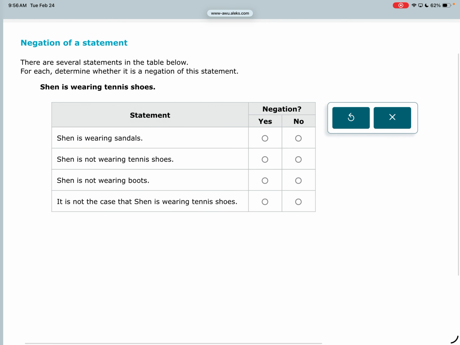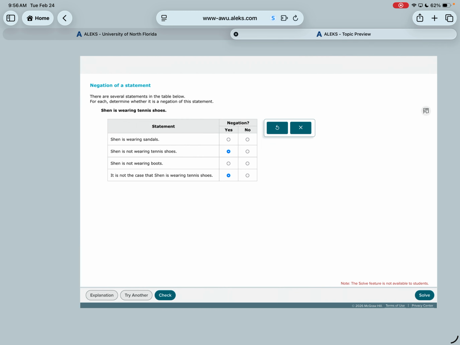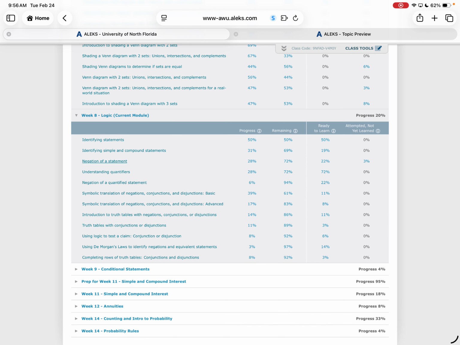So Shin is wearing tennis shoes, so the negation would be Shin is not wearing tennis shoes, and it would be it is not the case that Shin is wearing tennis shoes. Those are the two negations that are here. So really, you're just looking for the not on these. This one's pretty easy, but that whole truth value thing is going to come in handy a lot here in a minute.